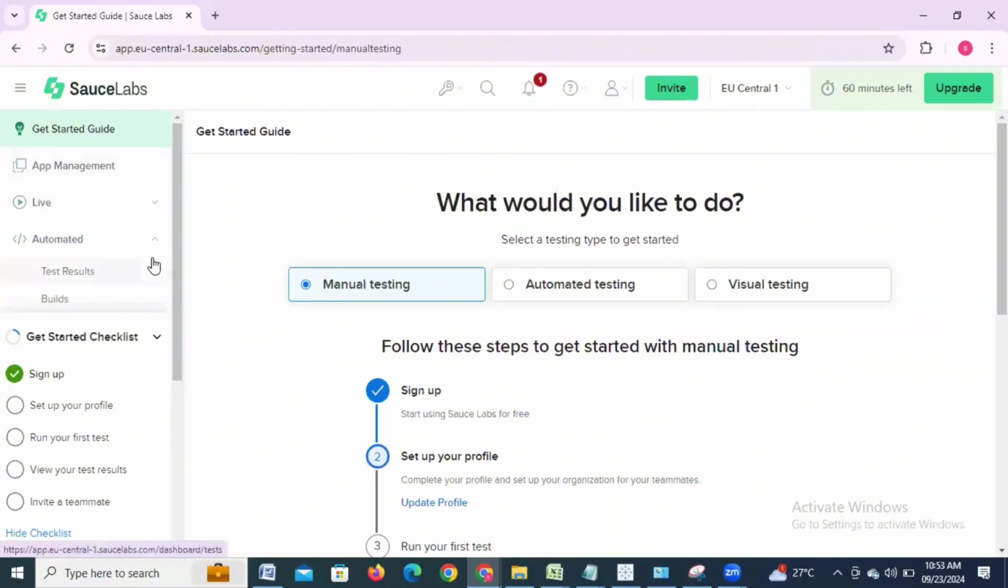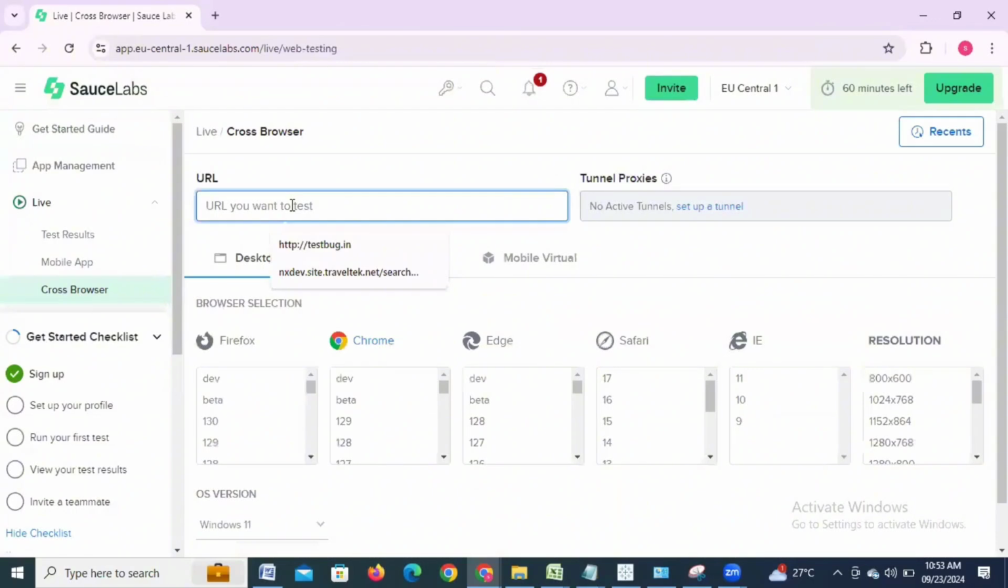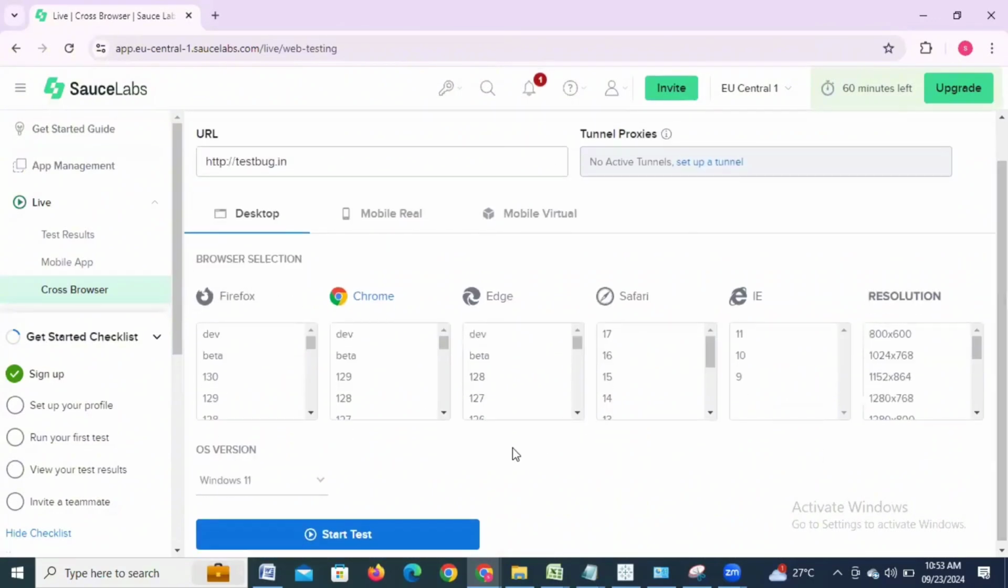Okay. Once you have opened this tool, you can see it here live. You need to click here and select the cross browser. I need to enter the URL here. I'm going to select the version 10. Okay, I11. Now I'm going to click on this one.